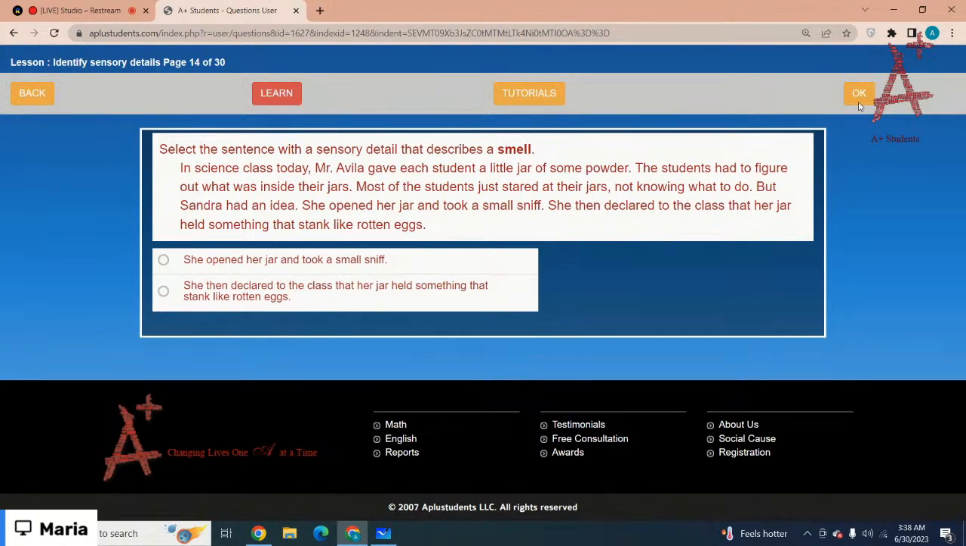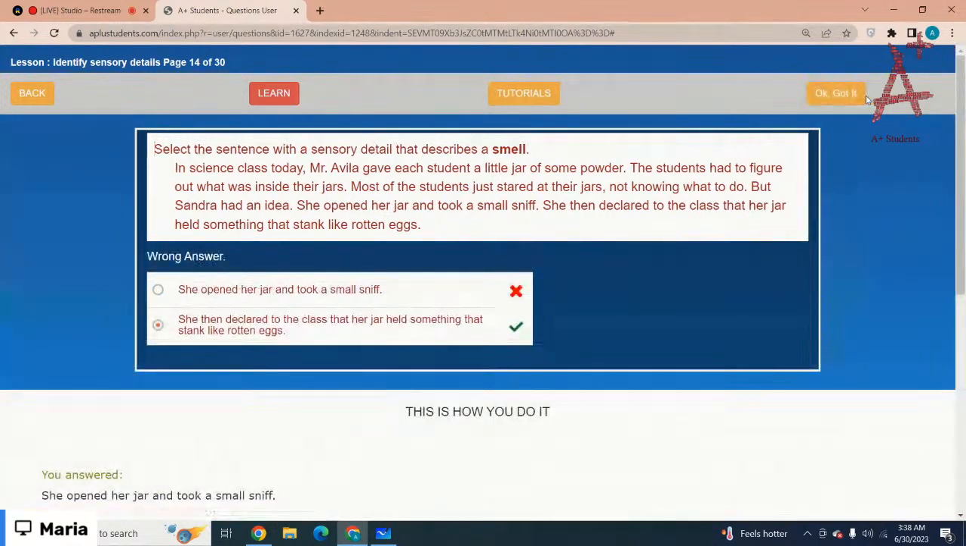You have to select the sentence that describes a smell. So, that would be the first one. She opened her jar and took a small sniff. So, that is option number one. Oh, it is two. Sorry.